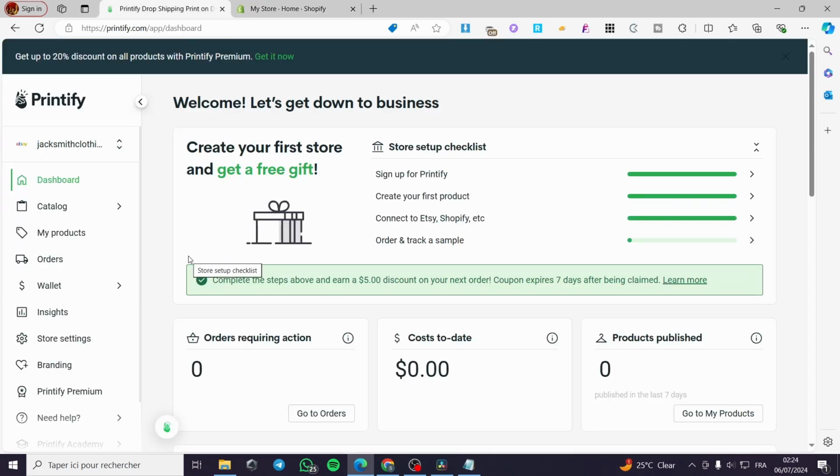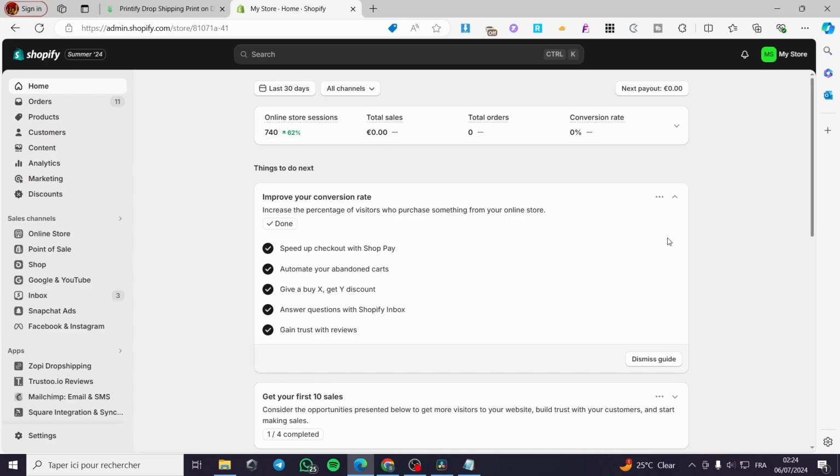The first thing that you need to do is to go to printify.com, then sign up for an account. After you have set this, you are going to your Shopify store and make sure that everything is connected from the account, and also you can go ahead and see the dashboard.